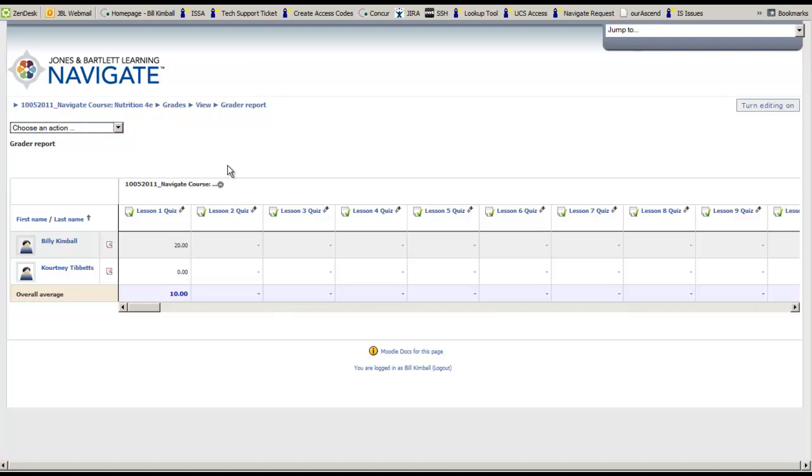The overall average row is a very fast way for instructors to see just how well the class is doing as a group. So in Lesson 1 quiz, we can see that the class has an average of 10%. Obviously, that's a problem. So what you can do in the gradebook is click on the link titled Lesson 1 quiz, all the way at the top of the column.